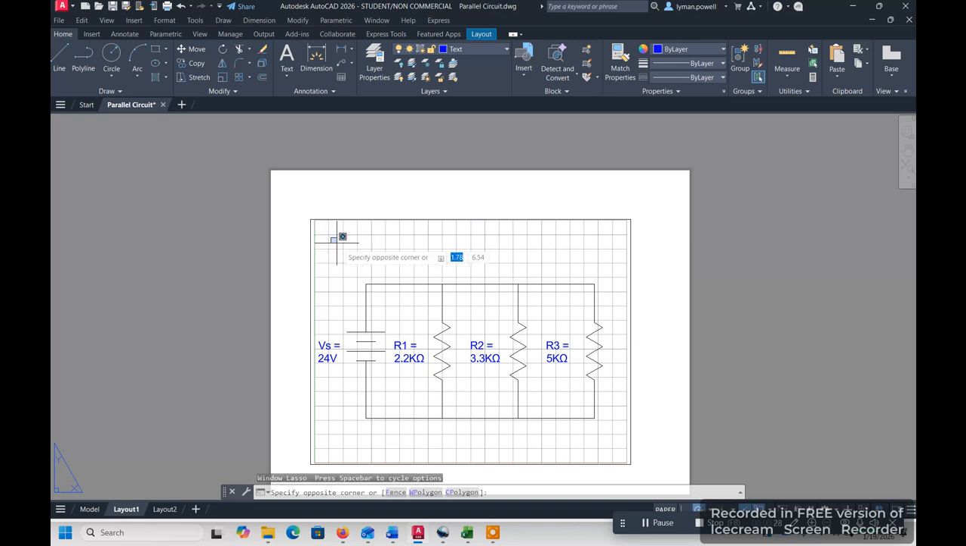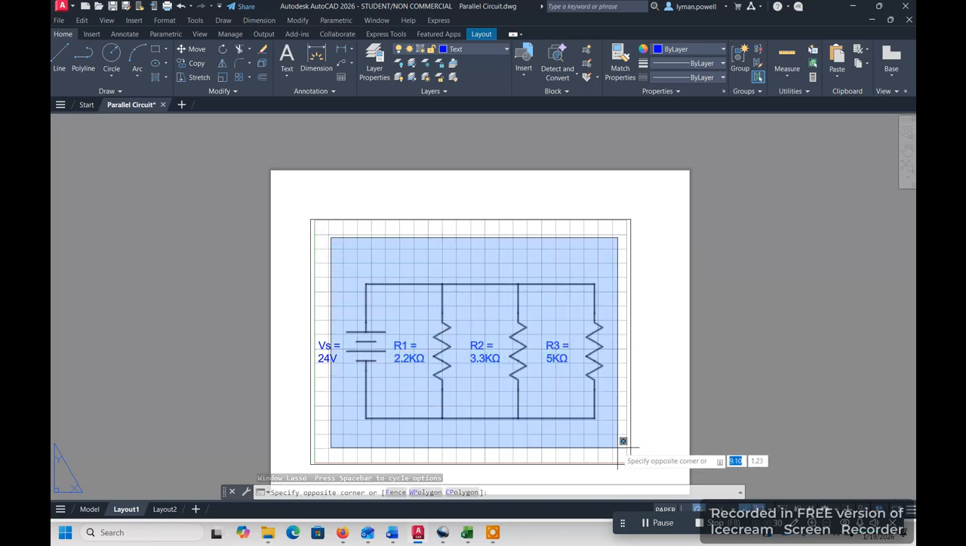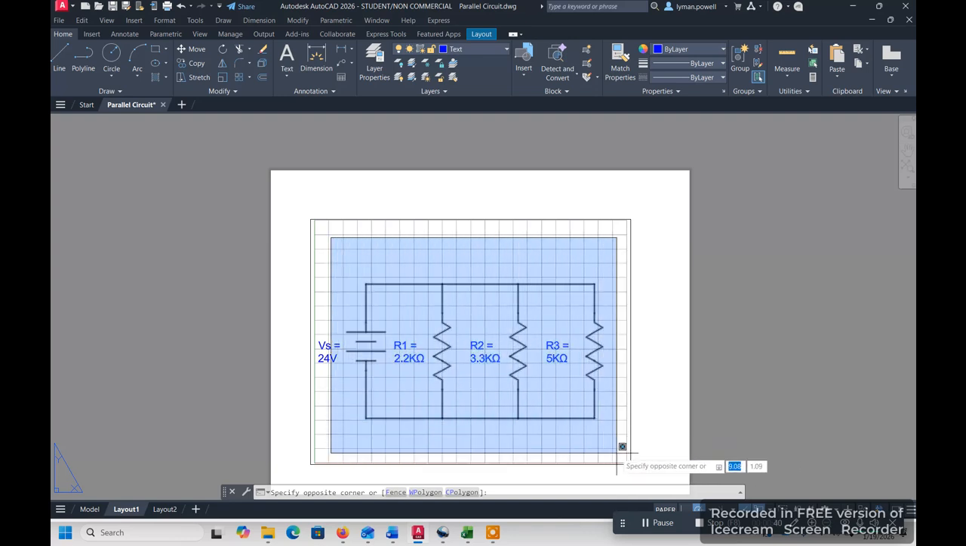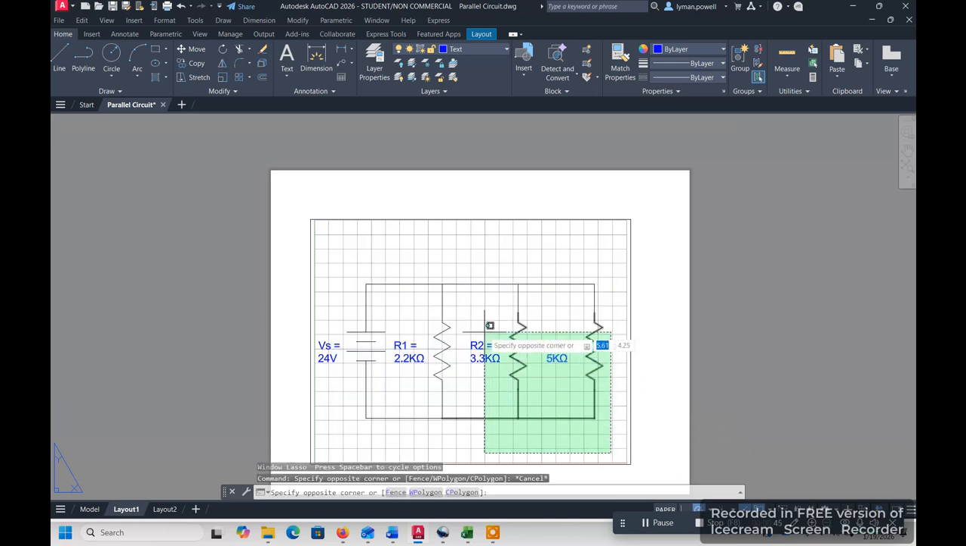But if you just click and then drag to the other side, it makes a box so that you can highlight the things that are in the box. If you go from the top to the bottom, it only selects the items that are completely in the box. But let's escape and let's go from the bottom to the top.